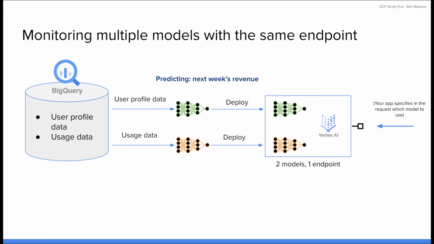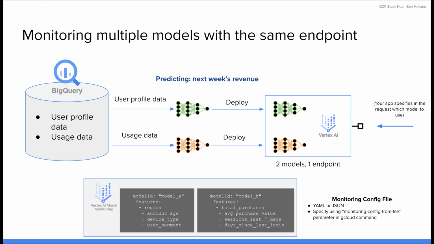Well, you can use a monitoring configuration file. You can provide a YAML or JSON file when you create the monitoring job using the monitoring config from file flag in the gcloud command line interface. That file tells Vertex AI which model used which features. So when it compares live production data to the training data in BigQuery, it knows exactly what to look for.